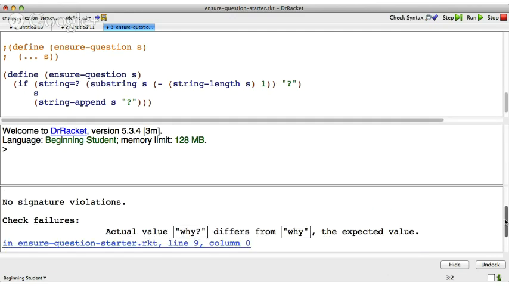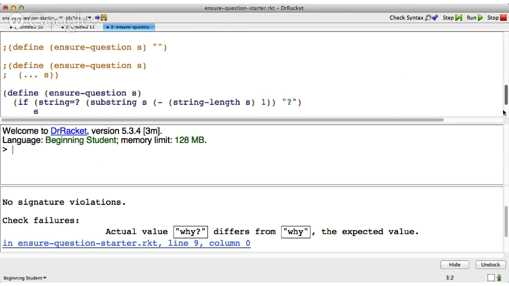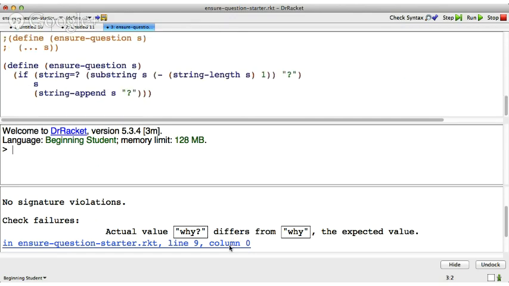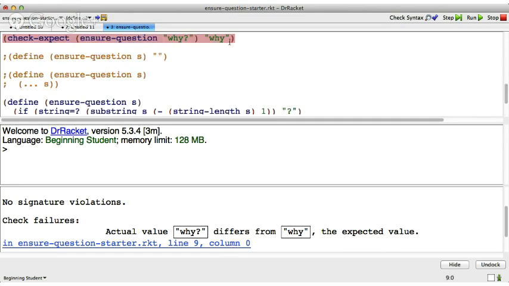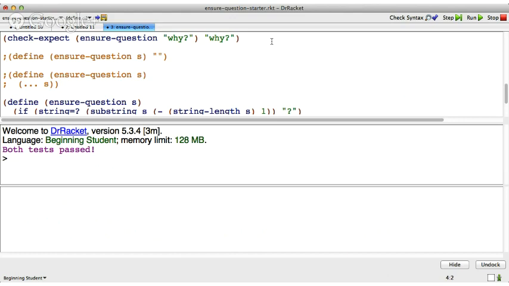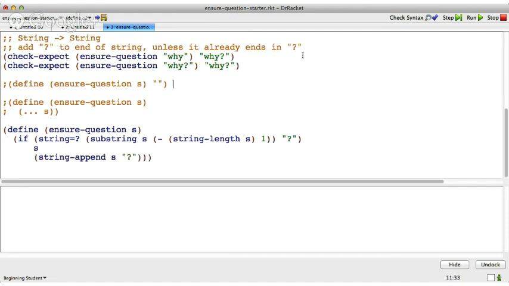One of my tests is failing. Actual value y differed from y. Now, if I click here, it'll take me to the test. Oh, right. The test is wrong. Both tests. Now, look.